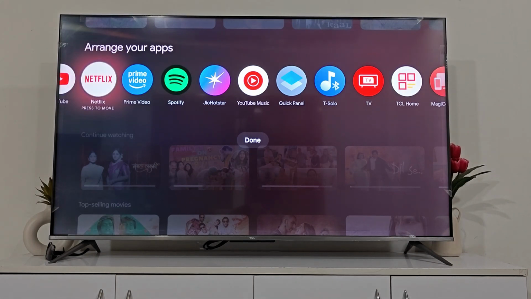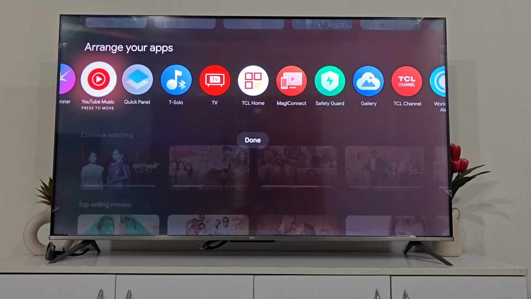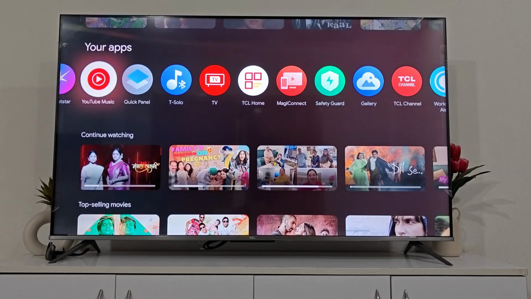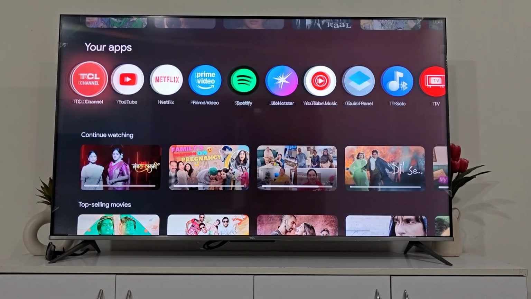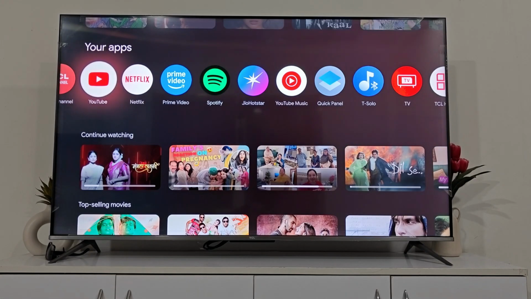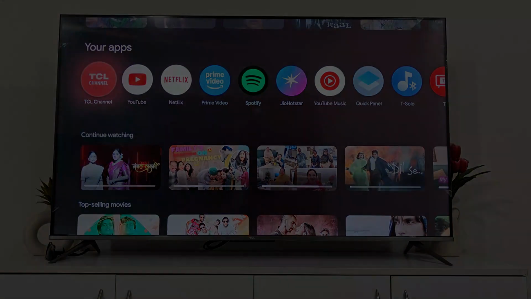In the same way you can rearrange the apps according to your need, and when you're done, you can see the option here, done. Just tap on it and your apps are rearranged or reordered as per your need. You can see the three apps that we have done right now. So this was the first method. So let's talk about the second method.